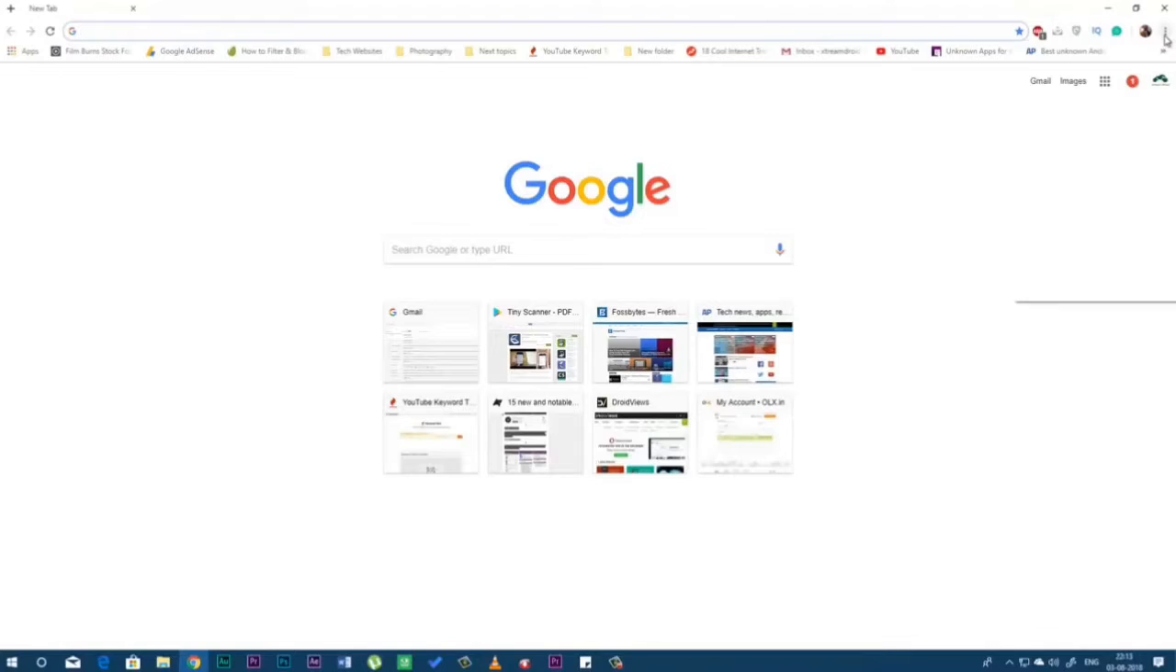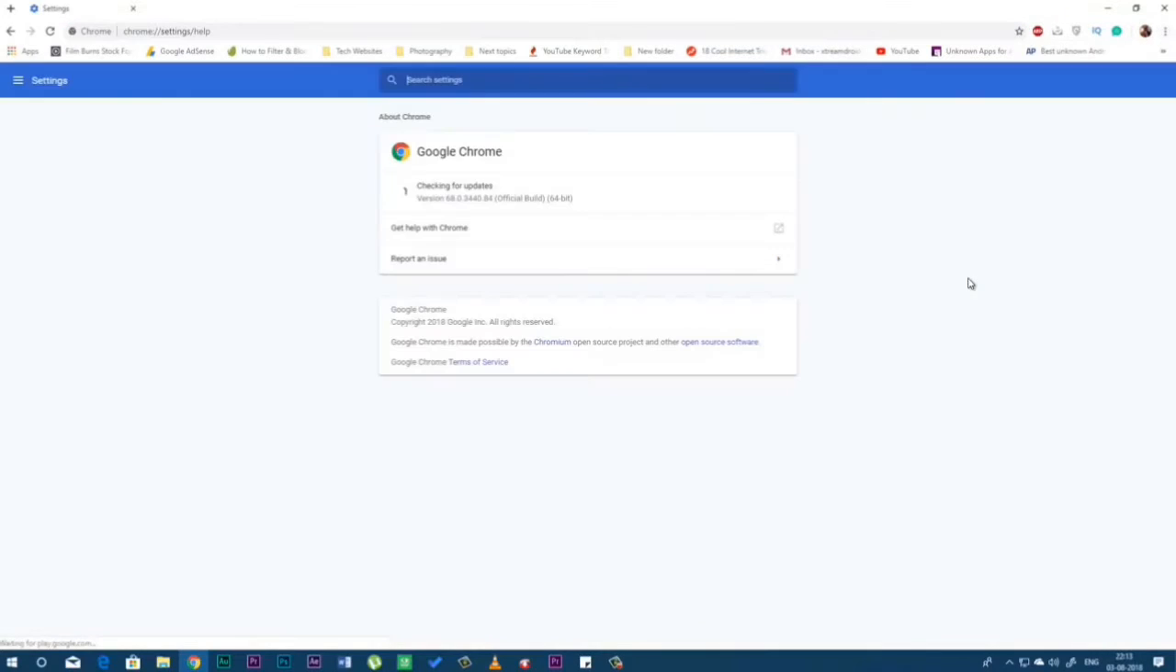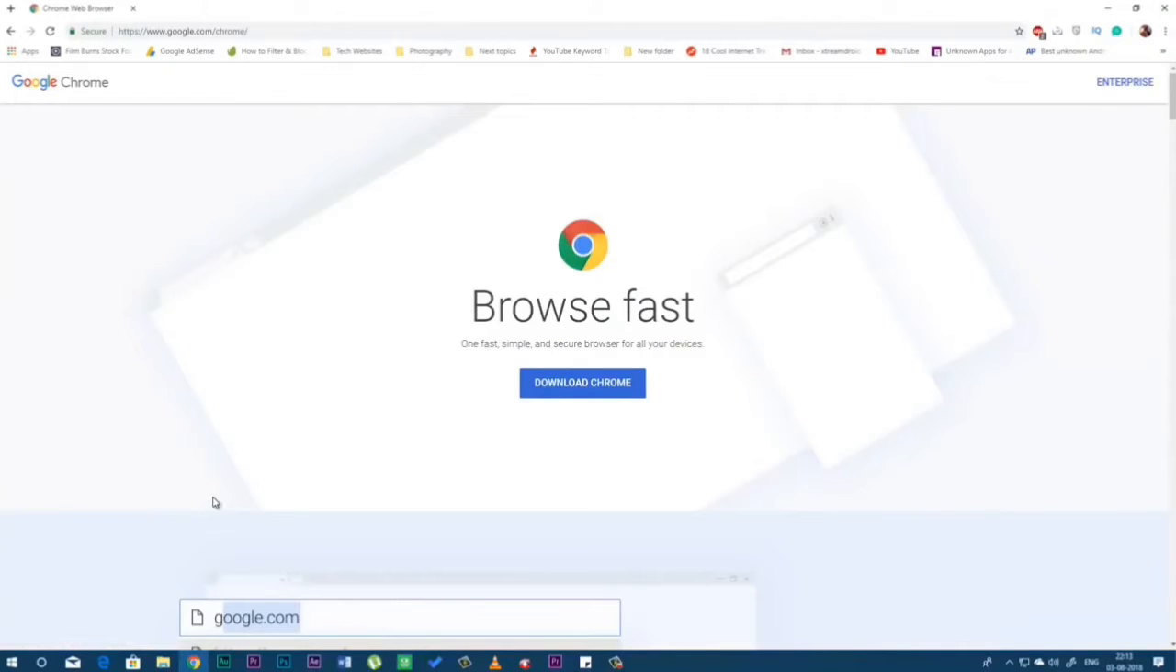Starting with the desktop version, the only thing that you will be needing is that your browser should be updated to the latest version, that is Chrome 68. If you are not updated to the latest version, then don't worry, you will automatically receive the update here. Or you can also download and install the latest version of Chrome from the official website.